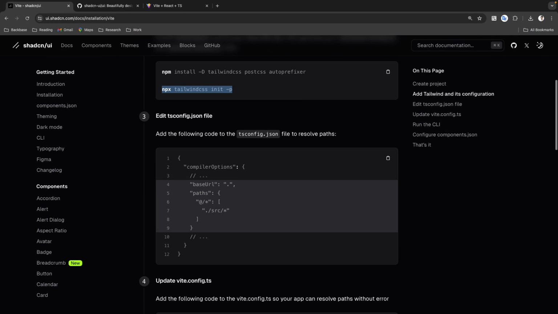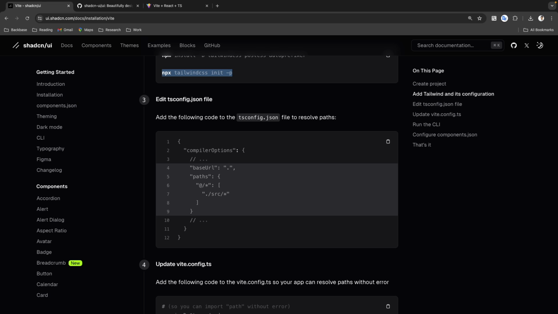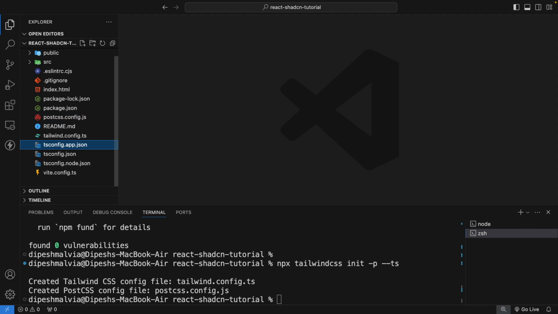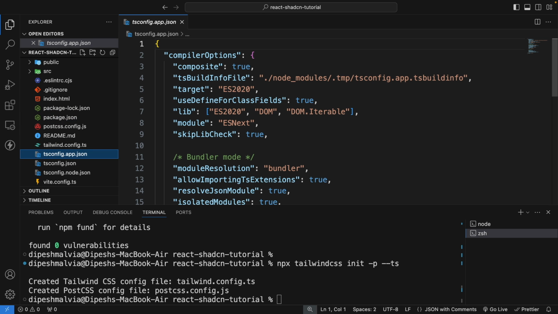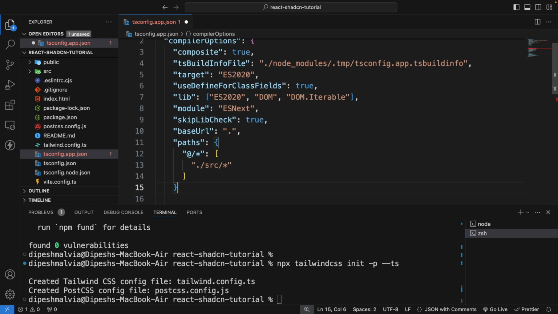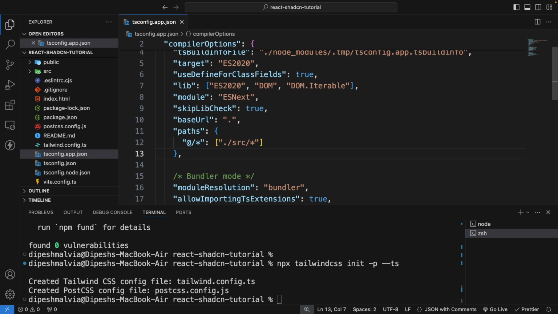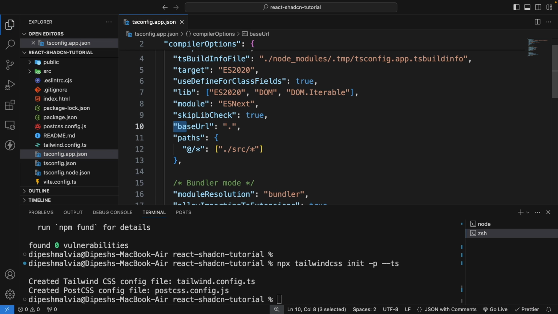Now what we need to do is edit the tsconfig file, and we need to add this path there so that whenever we add any component into our project, it will be coming from this path. So I'm simply going to copy this, and let's go to Visual Studio Code, and we will go to tsconfig.app.json, and here we can just simply add it. So I'm going to copy and add it here. All right, so now we have this base URL and we also have the path.